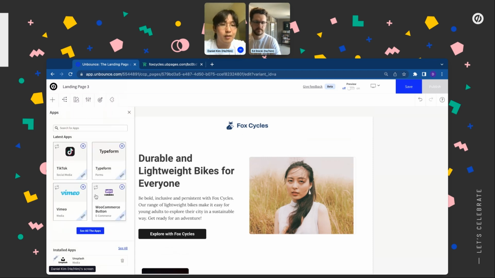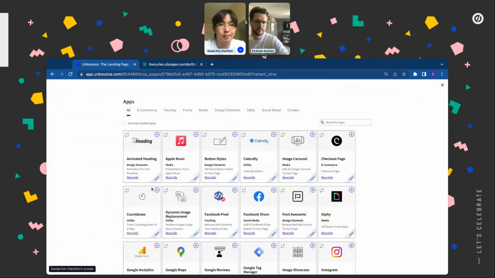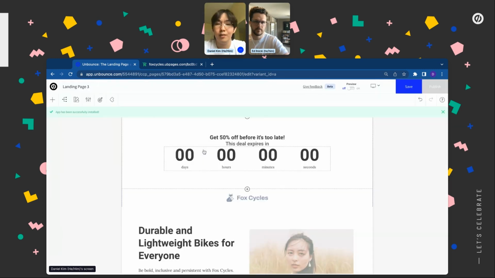So I'll start off with the countdown timer. It's a great app for showcasing a promotion when it's time sensitive as well. Definitely, yeah.